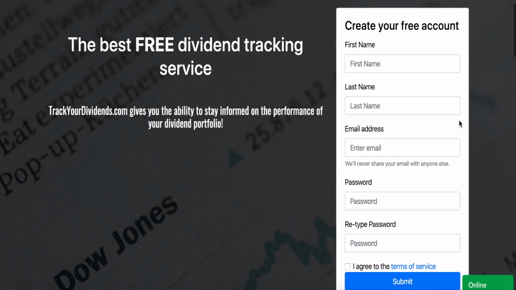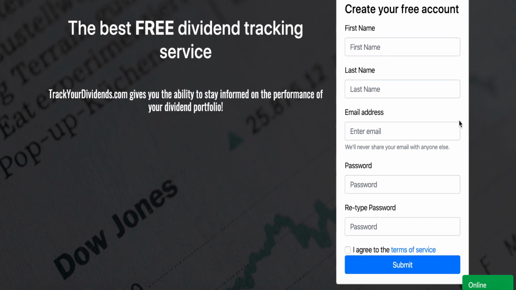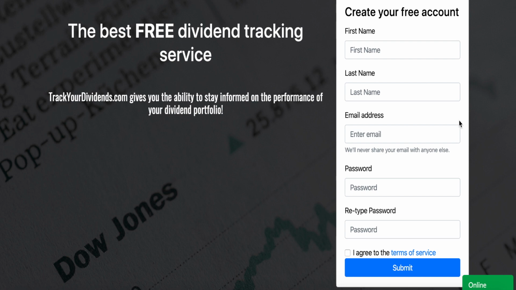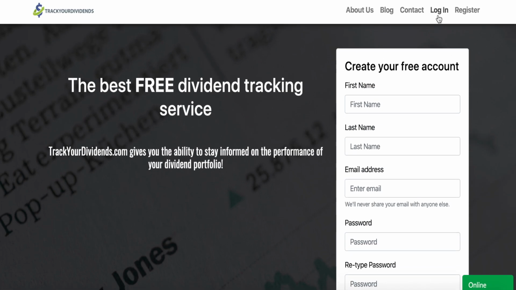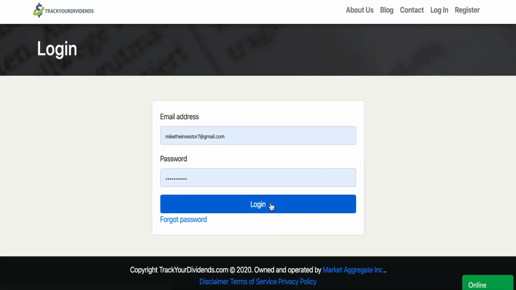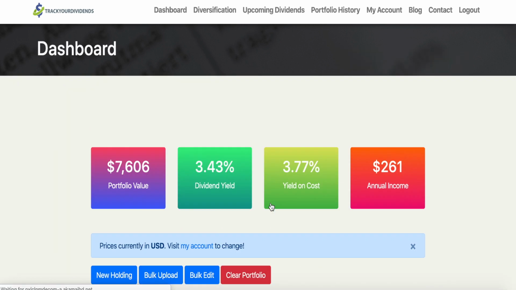All you have to do is put in a first and last name, your email address, and obviously a password so you can log back into your profile. That is all you have to put in. There are no payments or anything like that required, completely free. I already have an account using my Robinhood portfolio, so I'm just gonna hit log in here, and we're gonna log into my Robinhood portfolio.